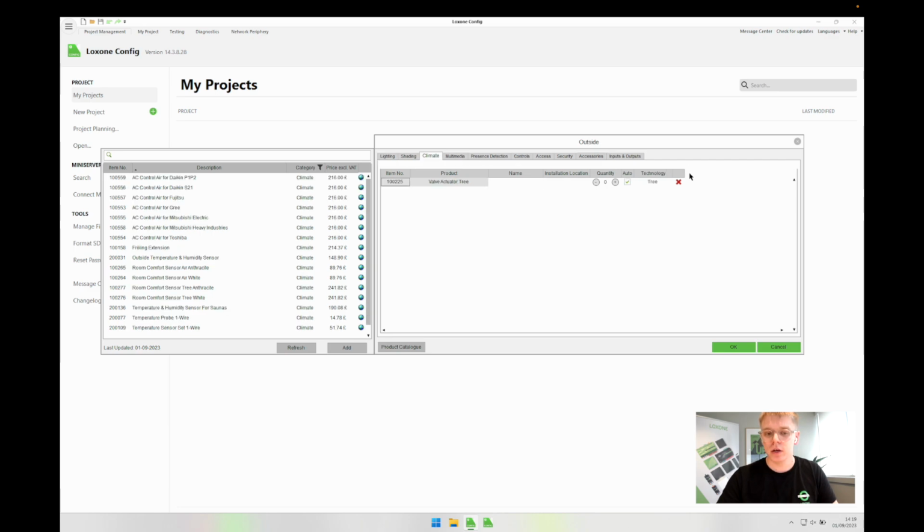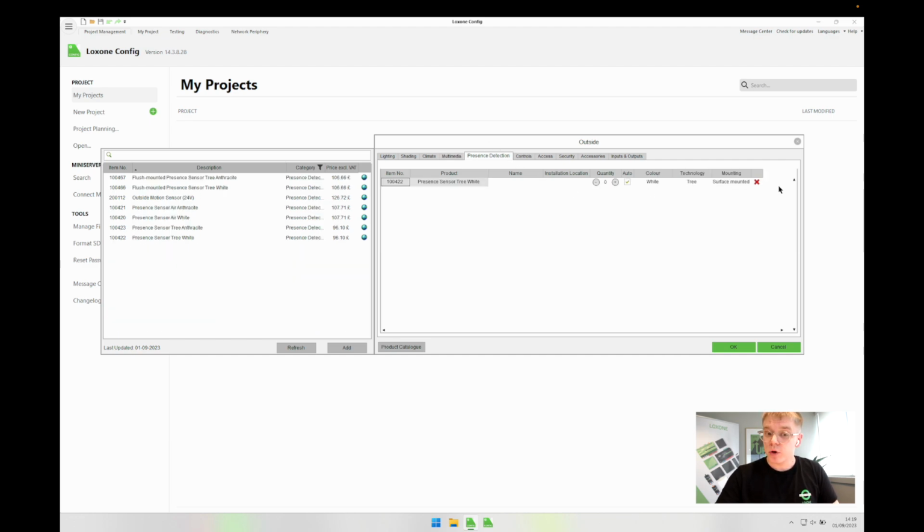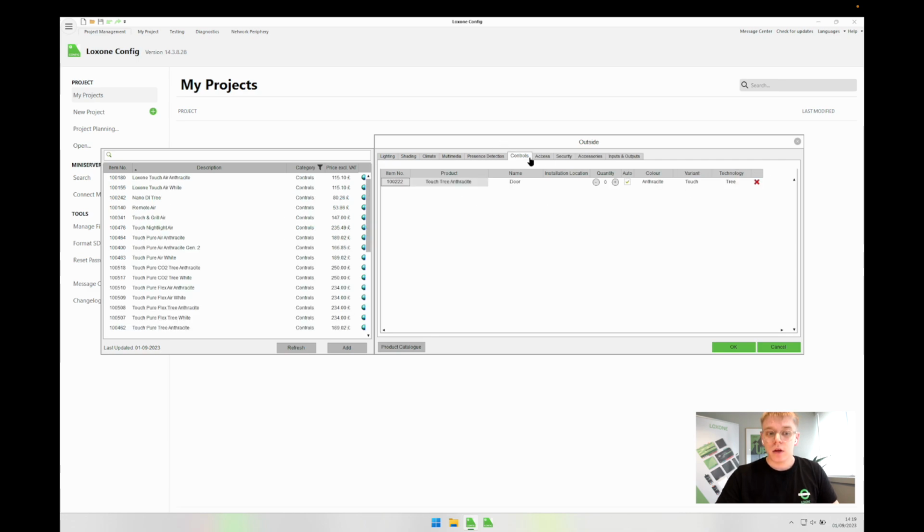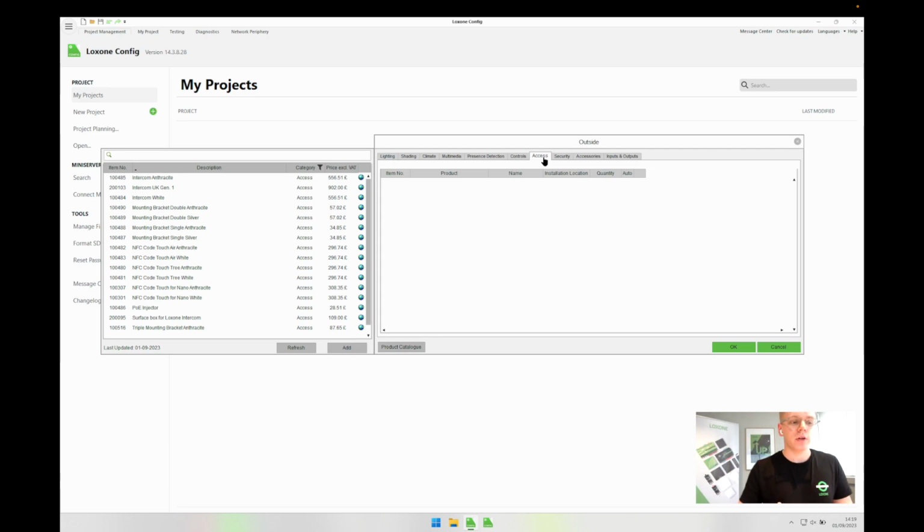Again, we're not heating, so I can get rid of the valve actuator. We're not putting any speakers outside at the moment. We don't need any presence sensors either. We don't need any light switches. But when it comes to access control, this is where I'm going to add an intercom, an NFC Code Touch, and the relevant peripherals. So let's add an intercom. We're going to add an NFC Code Touch Tree in Anthracite as well. And we're going to need a double mounting bracket in Anthracite.